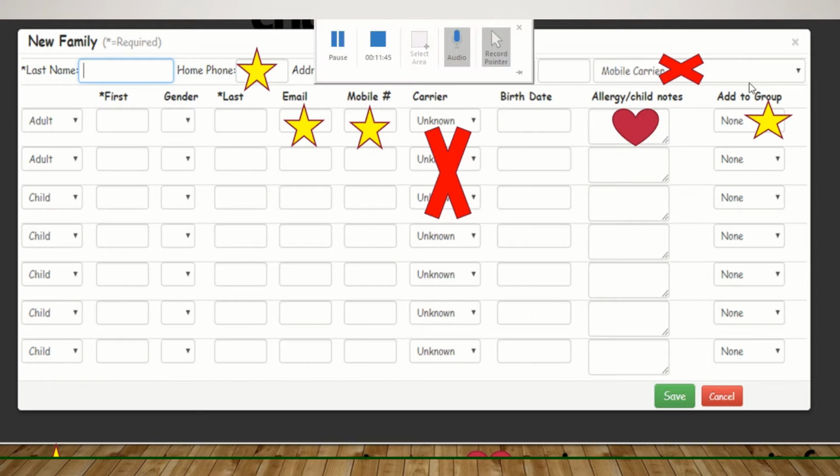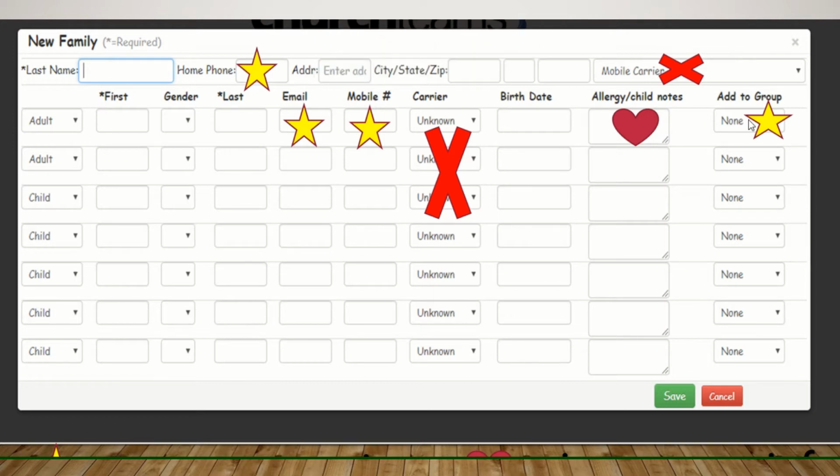Same thing with the parents. They could be added to a first-time guest group, and that's an option, but that's not necessarily something that you need to worry about. There is an option for mobile carriers. We don't need to know that. If they want to share it and put it in, that's great, but they really don't have to. It's not something that we need to know.